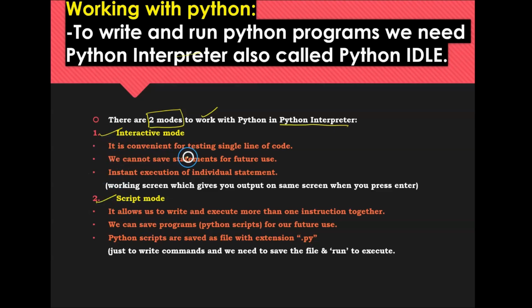So the interactive mode is convenient for testing a single line of code. Under the interactive mode, we can just check a single line of code. Okay, and we cannot save the statements for future use. So what is the drawback of interactive mode? We can check only a single statement. If you are going for long programs, if you have a program with more lines, then you should go for the script mode. This interactive mode is not used for saving the statements which you have written.